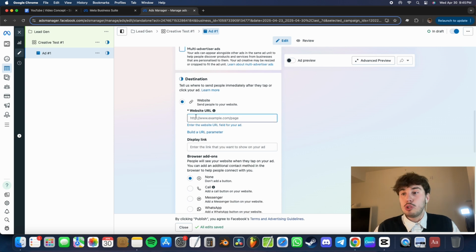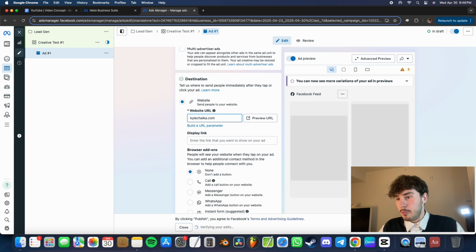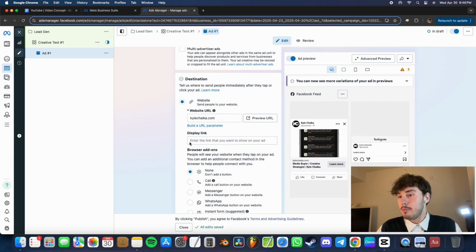So here you'd need to paste the link to your landing page. So once people click on your ad, it would send them to your landing page for them to, let's say, fill out the lead form. Let's say it's going to be my website. So we're just going to send them to, okay. And then the display link, that's just the link that's going to show up in the ad itself.